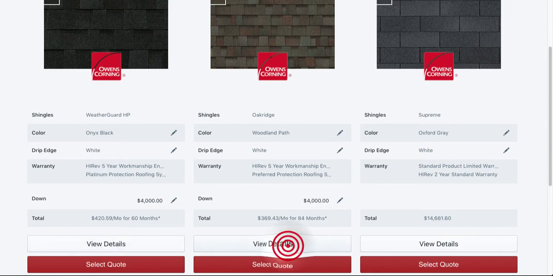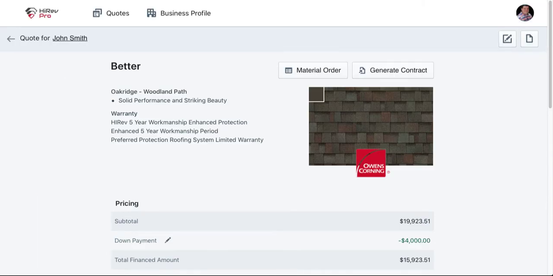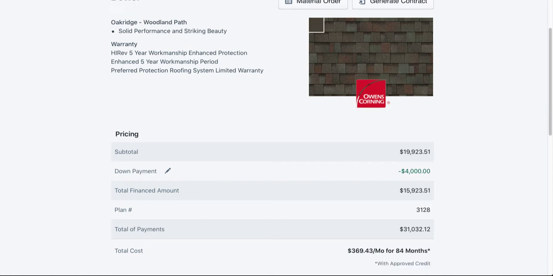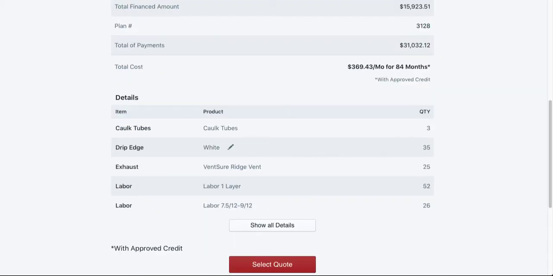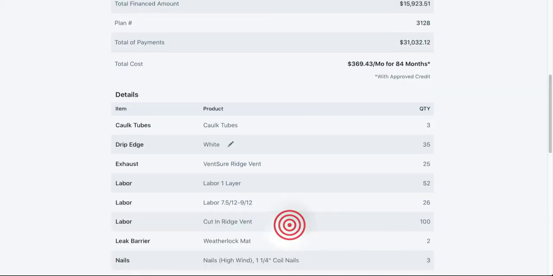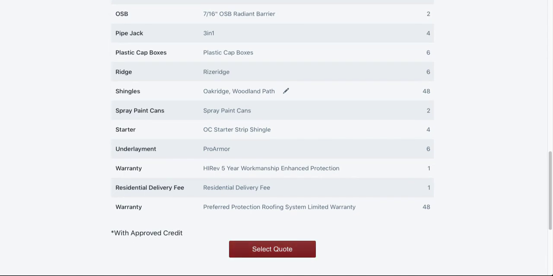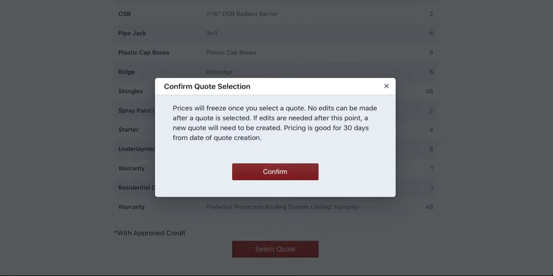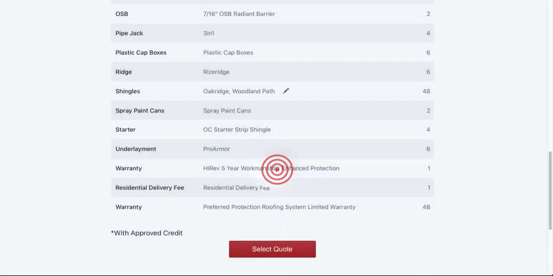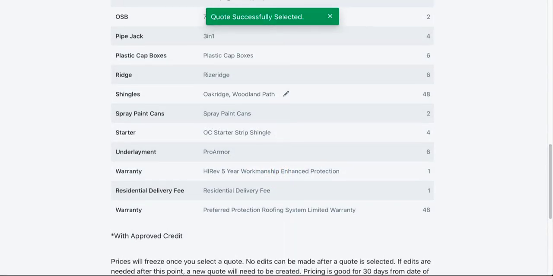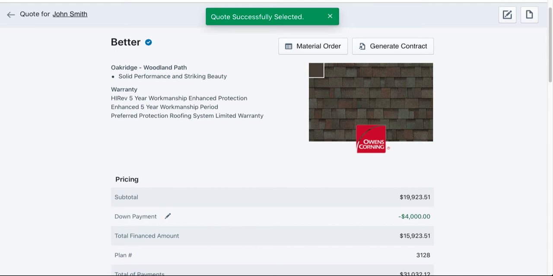So once we get here, we can go into our better, and you're able to see this total sales price, how much they're putting down, total financed amount, and which plan number. The total of the payments if they weren't to pay it off early. It's got some pretty hefty interest on it. And then you're able to show all the details. So at this point, we could select this quote, and we're to the point that we would generate a contract.